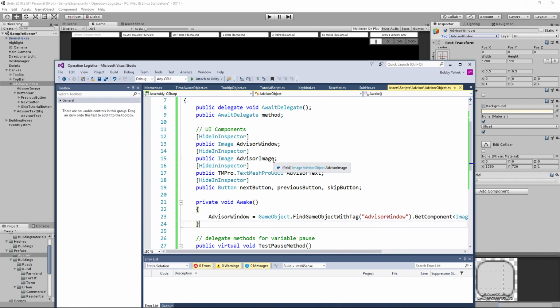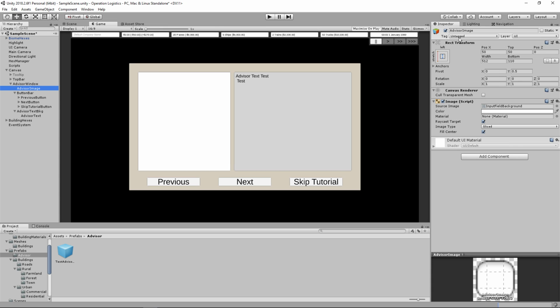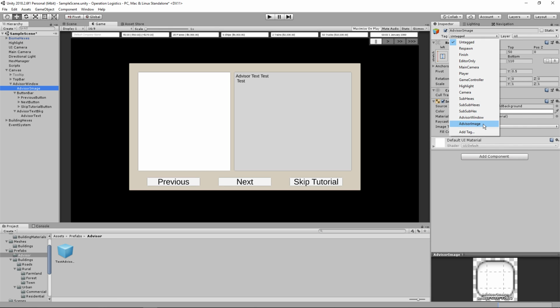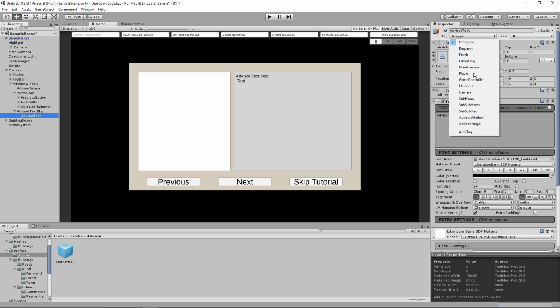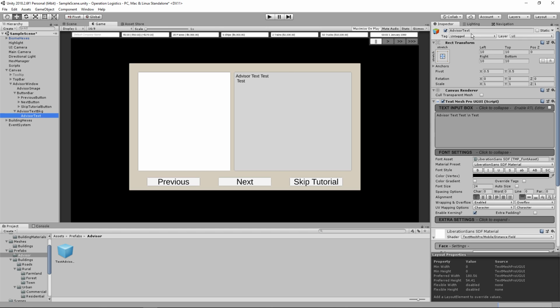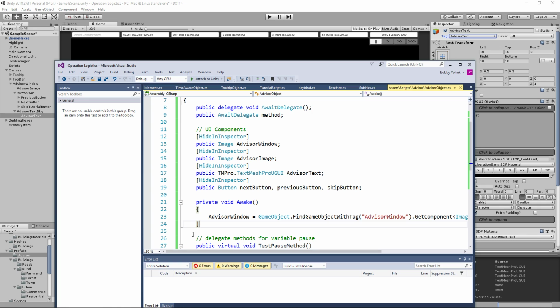Okay. So next we're going to need our advisor image. So I'm going to do the same thing here, add a tag after it compiles. There we go. Advisor image. And we'll set that right there. And then advisor text. Advisor text. There we go. We'll set that here. And we'll just go ahead and do this real quick.